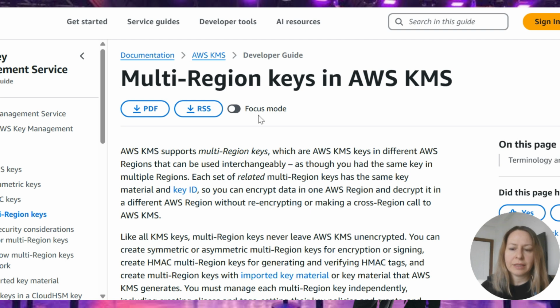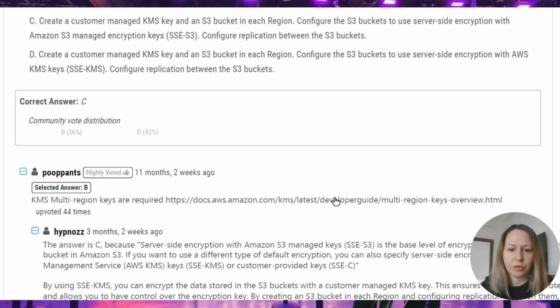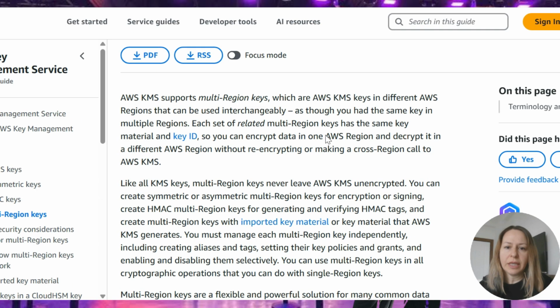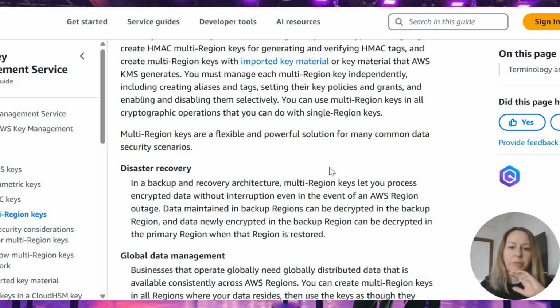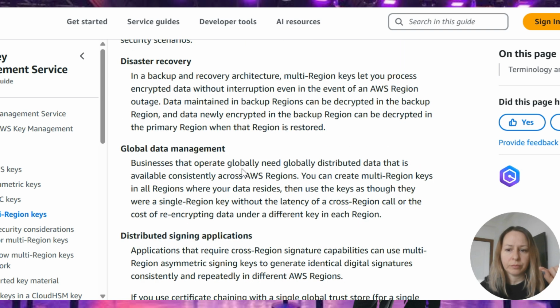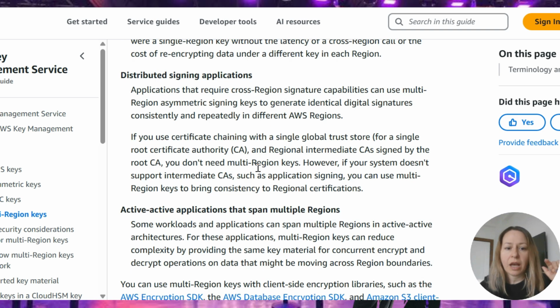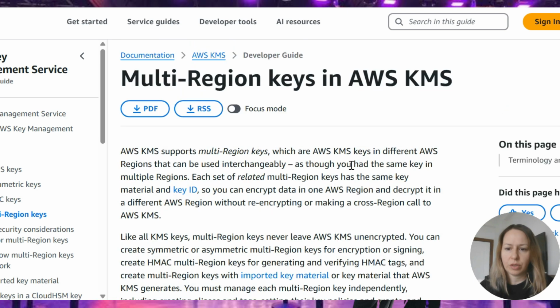So it felt the same, because it mentioned the least, this might be the best option for us, and after each question we will go through the document as well. Multi-region keys in the Amazon Web Services KMS service are also a flexible and powerful solution for disaster recovery, global data management, distributed signing applications, and active-active applications that span multiple regions. So this is the document you can find in the Amazon Docs as well.